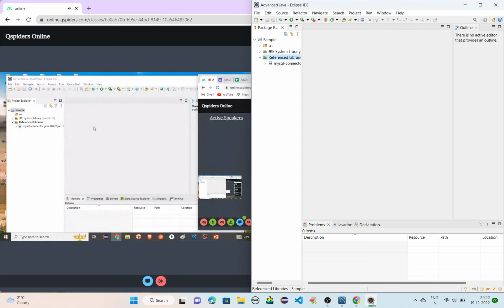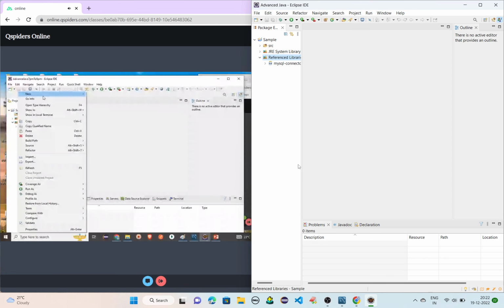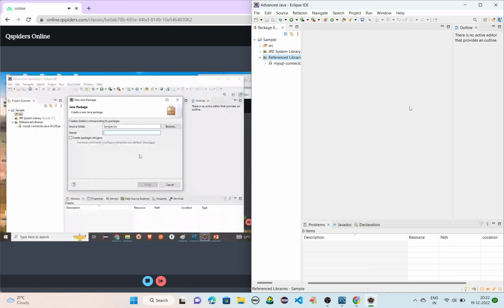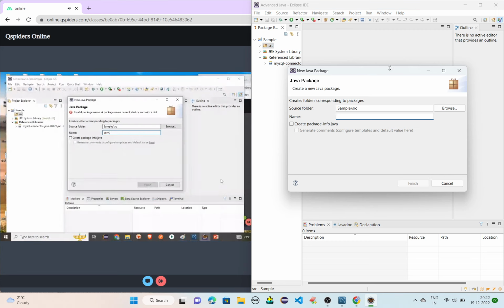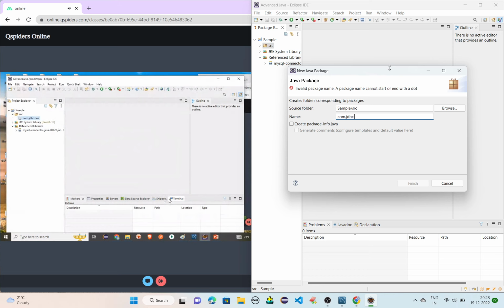We have created the schema, we have created the table, we'll try to execute it. So now what we will do, in the project which we have created, I'll just create a package. I'll right click on src, new package. I'll create a package, form dot jdbc dot one. Okay, this is my first package which I am creating.